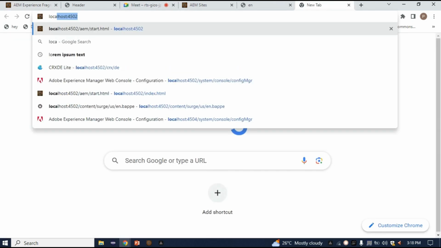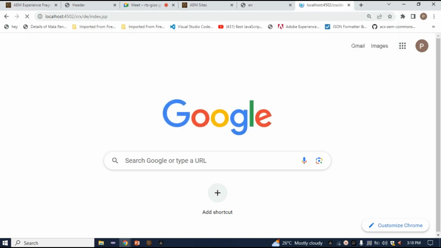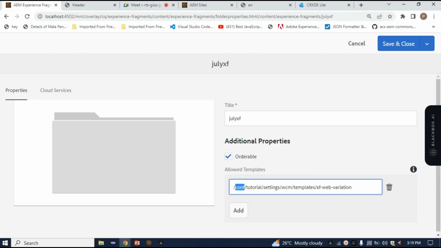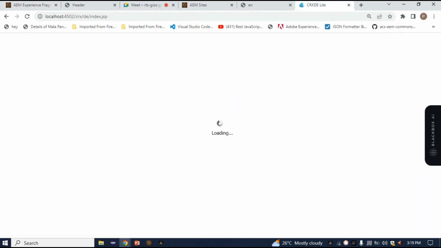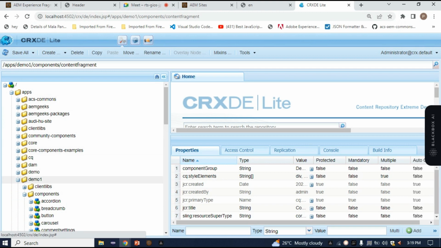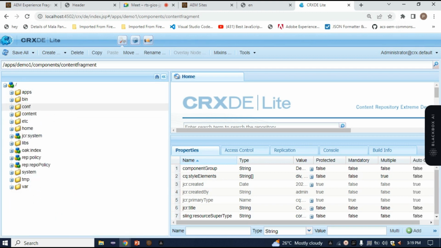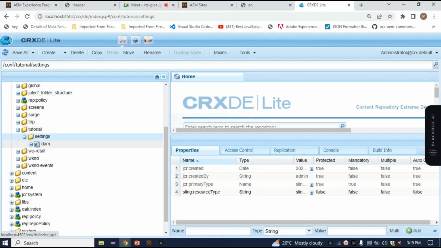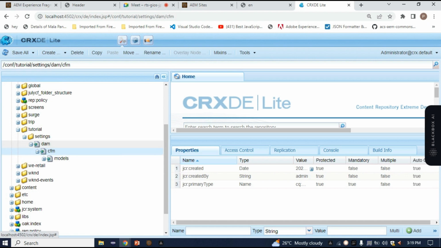Now try to go inside your CRXDE. Now I'll show you where our editable templates are present. Which one have we selected? That is config tutorial settings. Where is the config? Yeah, config. Here we have tutorial. Yeah, this tutorial is present. Settings, yeah. Inside this we don't have an editable template.